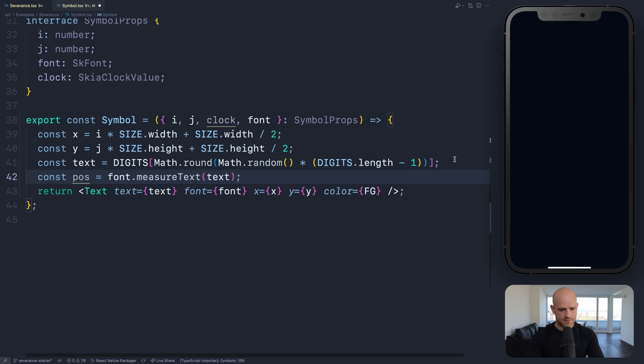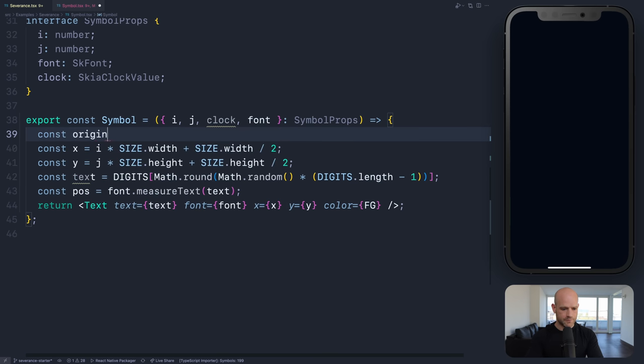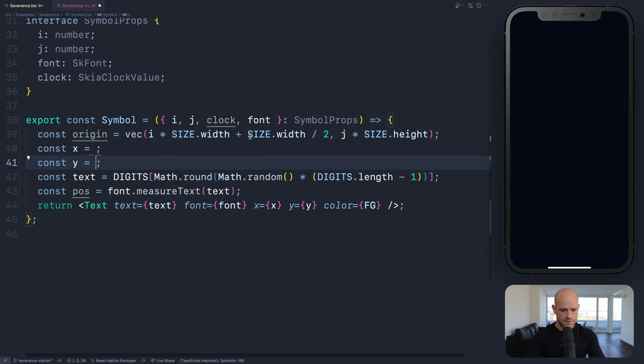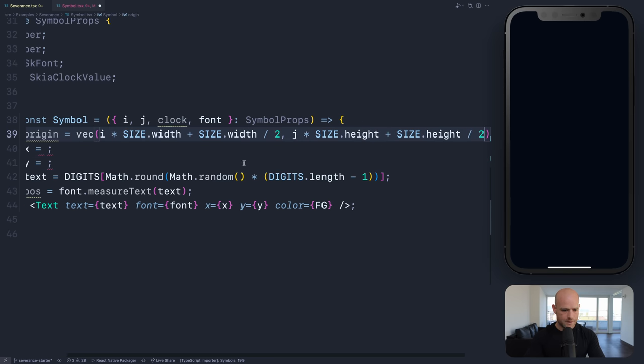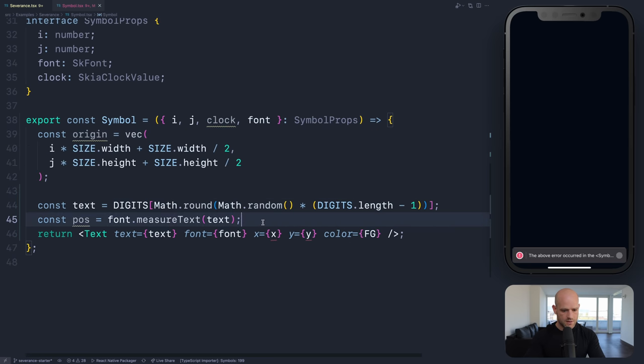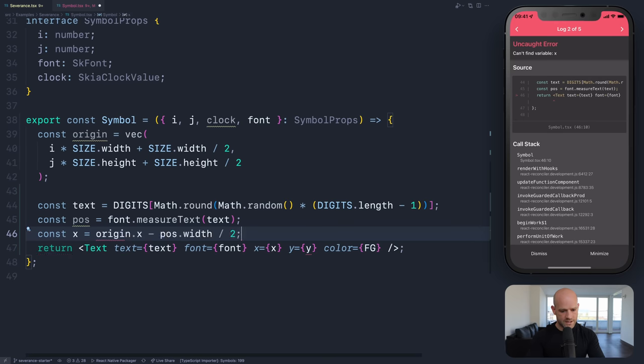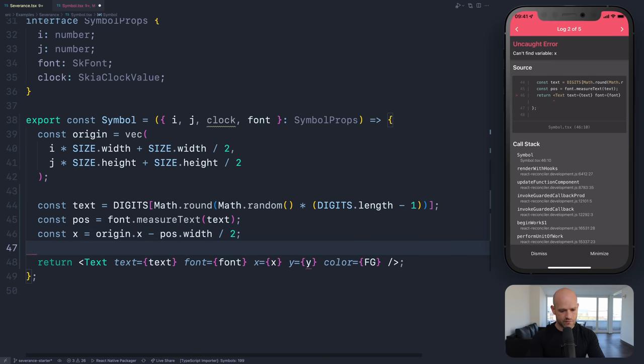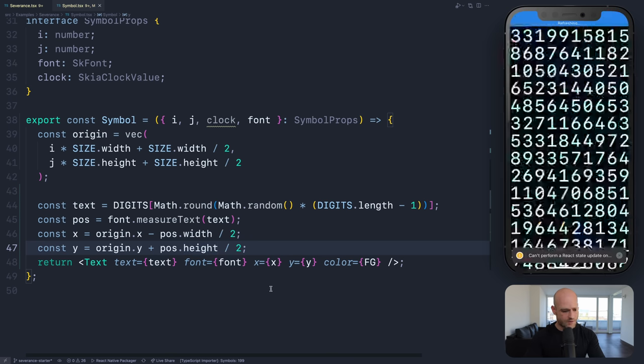And let me call this one origin, because it's going to be the middle of the square. So that's also what we're going to use as the origin of the transformation. So let me put it in here. Okay. And so I think we can do x equals origin x minus half of the width of the text. And same for the y-axis, but in the other direction, because the positions go from top to bottom. So now these should be nicely centered.